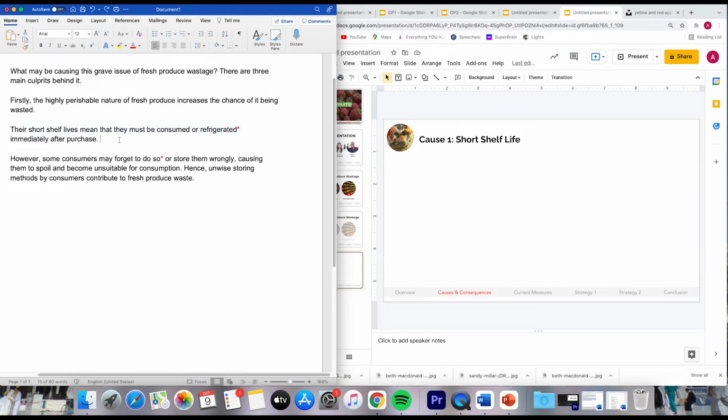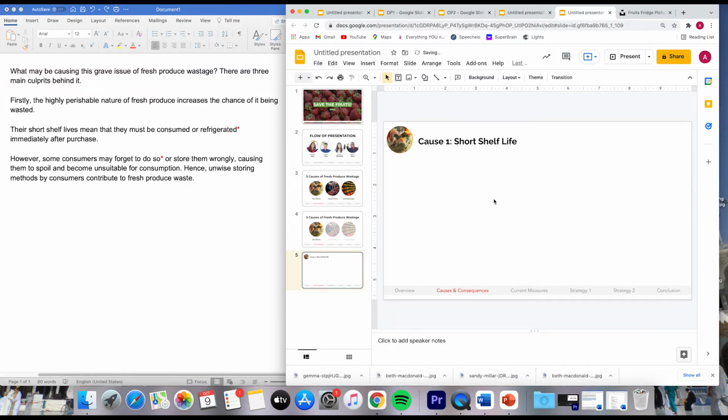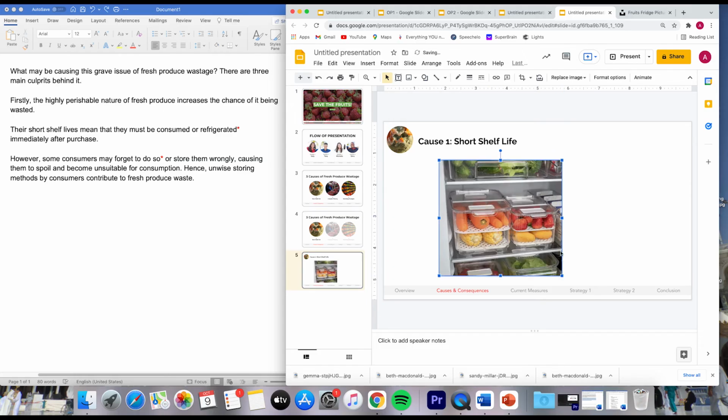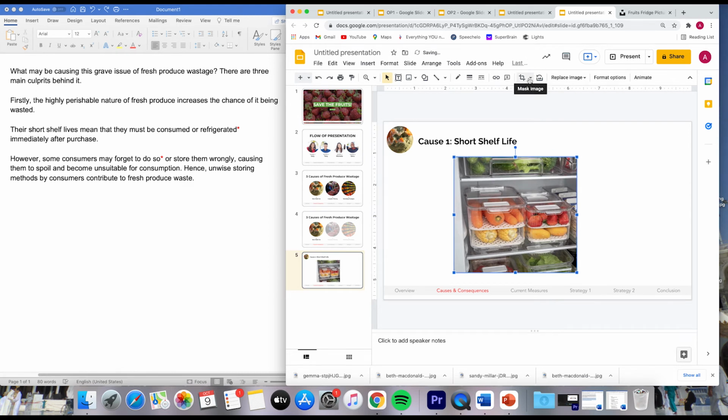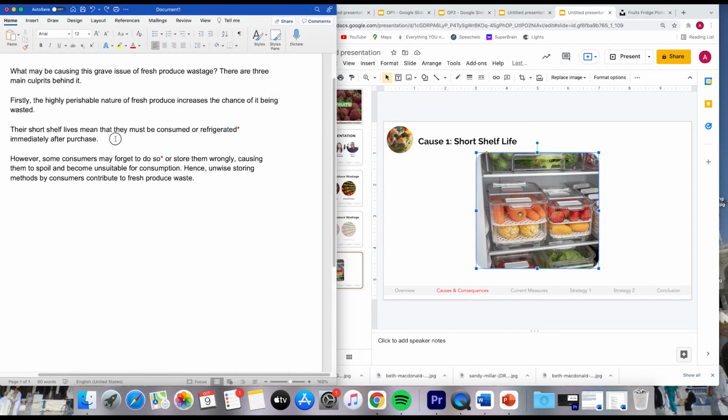part of the script. So they must be consumed or refrigerated immediately after purchase. So you want to showcase how fruits and vegetables must be refrigerated in the refrigerator. So I'm going to search for fruits stored in the fridge and put the image here. Okay. So usually if you want to make the pictures more sleek, what you do is you select mask and select this one. Okay, so you can see now you have rounded edges, which makes it more sleek. If you see this yellow diamond here, you can adjust the roundedness of the rectangle. Okay, so this will easily match with the idea that fruits must be refrigerated immediately after purchase.